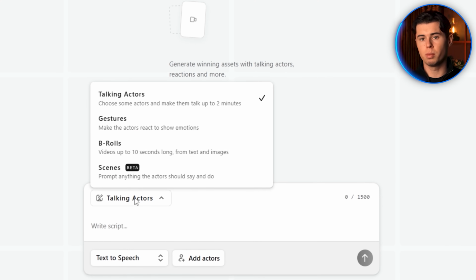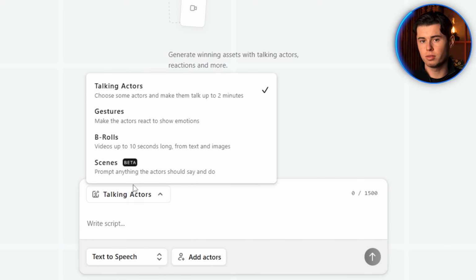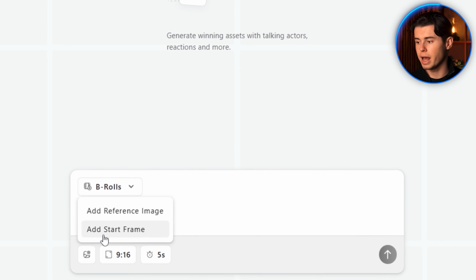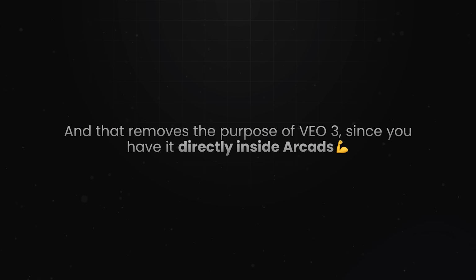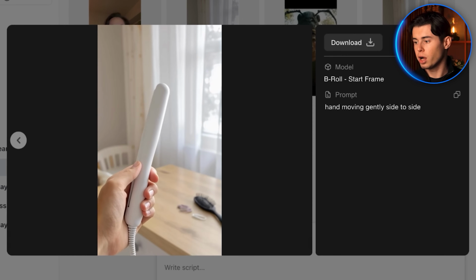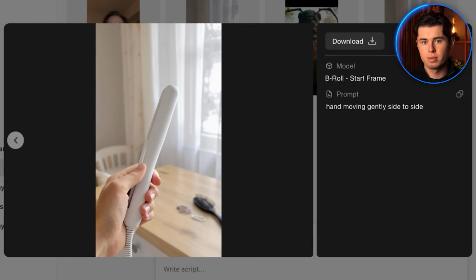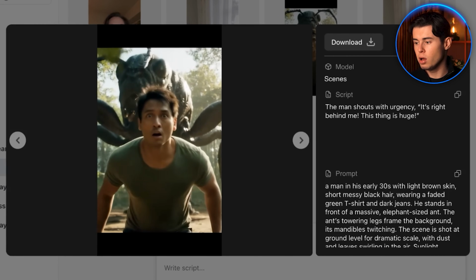Arcad's takes a very different approach when it comes to features and versatility, packing in far more creative tools than most of the other platforms we've looked at. Of course, we've got scenes and B-roll that are both super handy for creating extra assets to slot into your ads, and they both use Veo 3 on the back end to produce the videos, and that in itself removes the purpose of Veo 3 since you have it directly inside Arcad's. For example, I made this hair straightener B-roll earlier, and it looks like I went out and filmed it myself. And for the scenes, you can do everything from realistic lifestyle clips to completely over-the-top stuff, like that giant ant video I showed you earlier.